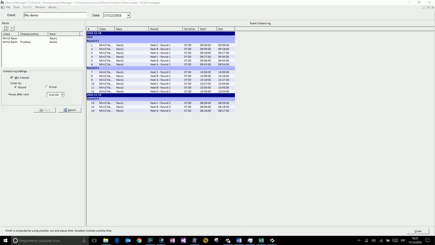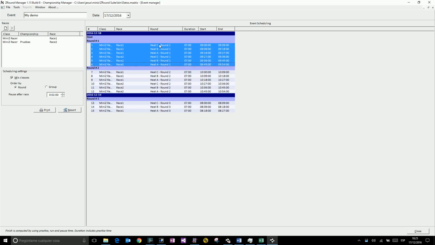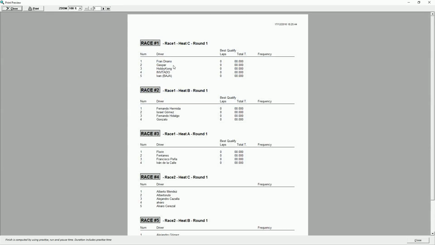Another interesting feature is the printout. With a single click, you can set the race you want to print on the same sheet, and with the context menu or with the button, click to print. And all the runs from different classes will be printed out on the same sheet.